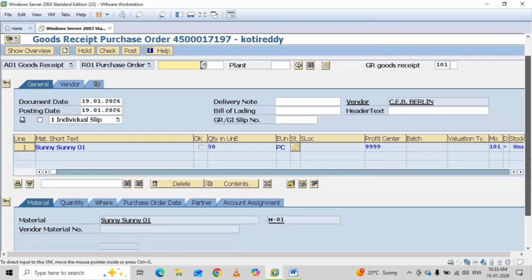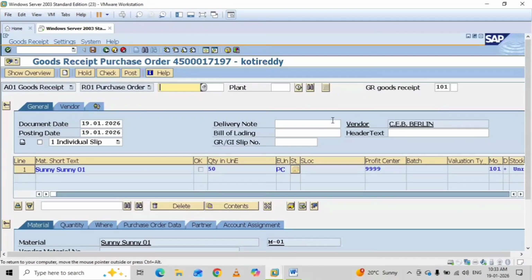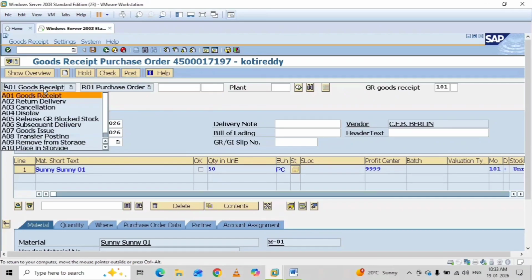Again scroll down. Sorry for interrupting, just scroll up. So first we need to enter the T-code MIGO. Then we need to enter the PO number that we received. Before that, you need to check here.